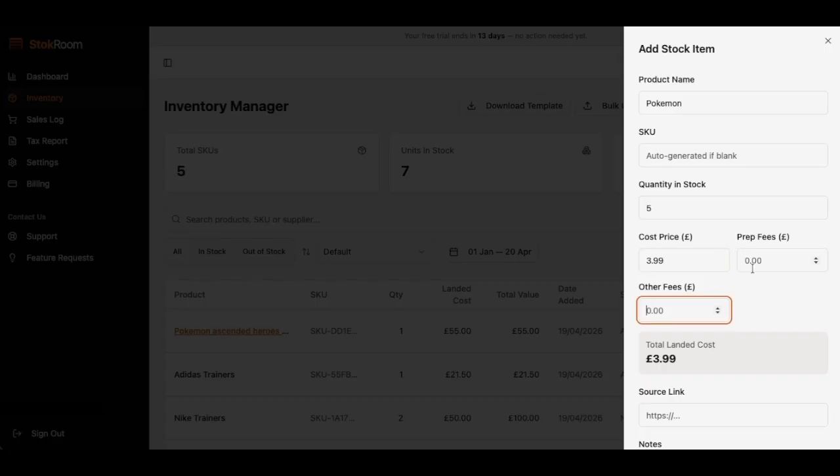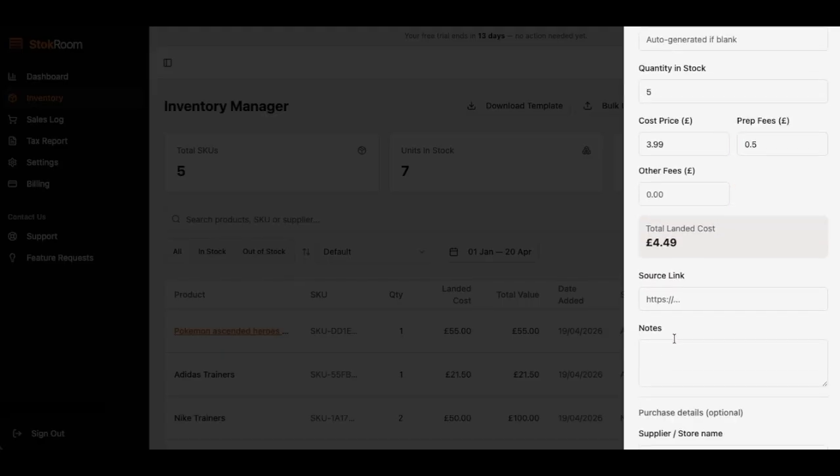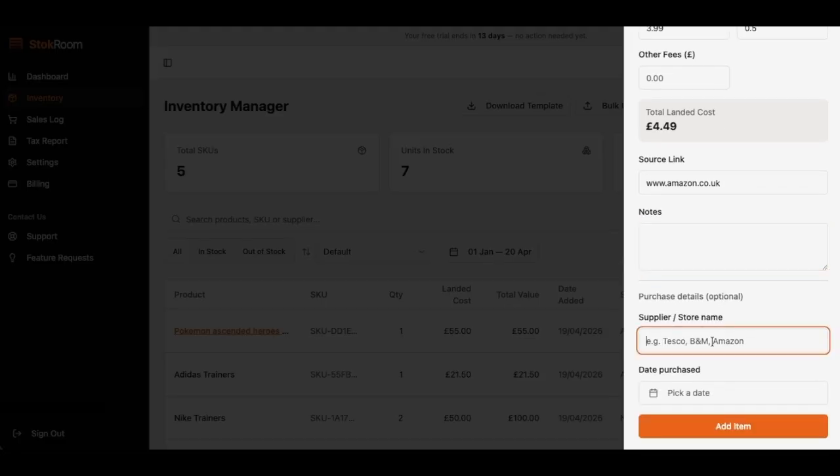Prep fees or other fees, so if you wanted to add anything like the cost of shipping or a cost of a bag or anything like that. So here we can add in a prep fee of, say, 50p, and that will see our landed cost as £4.49 total for this unit. If you want to add a sourcing link, so where you found it, you can pop it in here. We'll just say amazon.co.uk. If there's any additional notes you want to add, you can put that in.